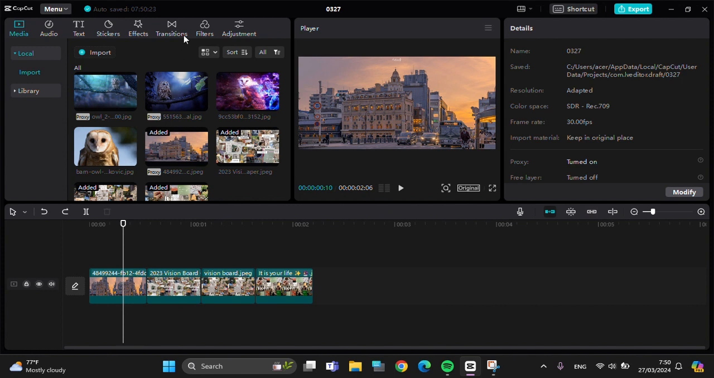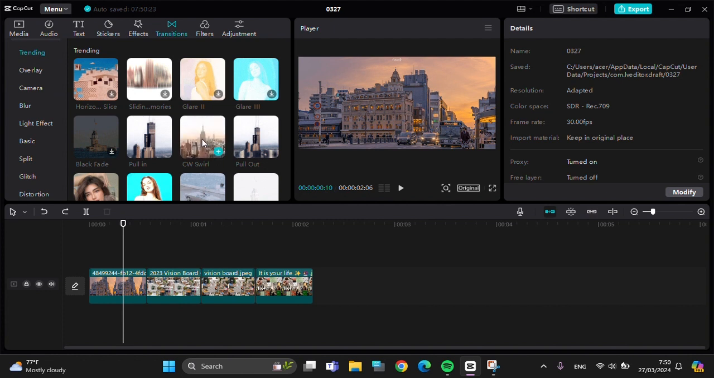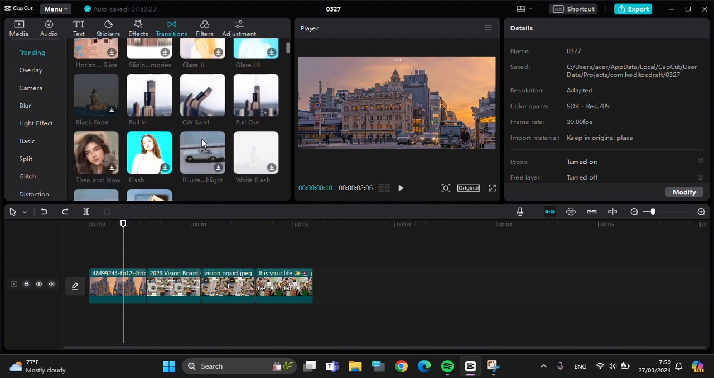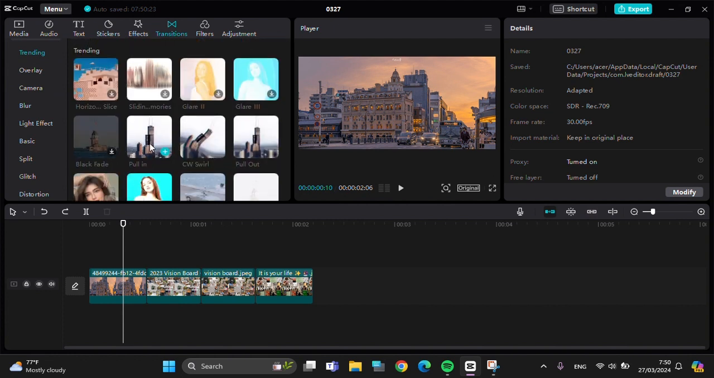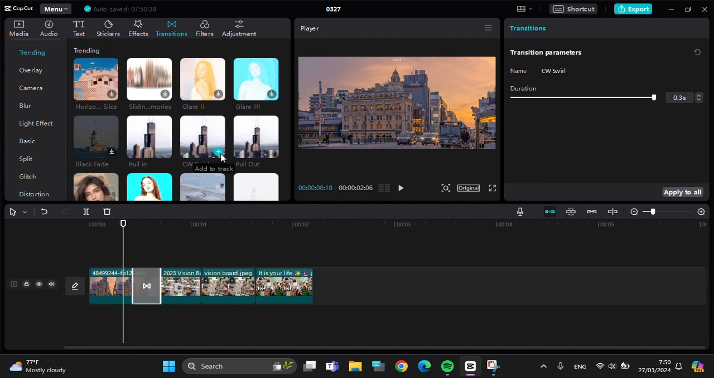So first of all, we can click on this transition option right here, and we're going to select the transition that we want to apply to our clips. For instance, I'm just going to select this transition. We can click on this plus button to add it to our clips. And then, as you can see, now the transition has been applied to this clip.